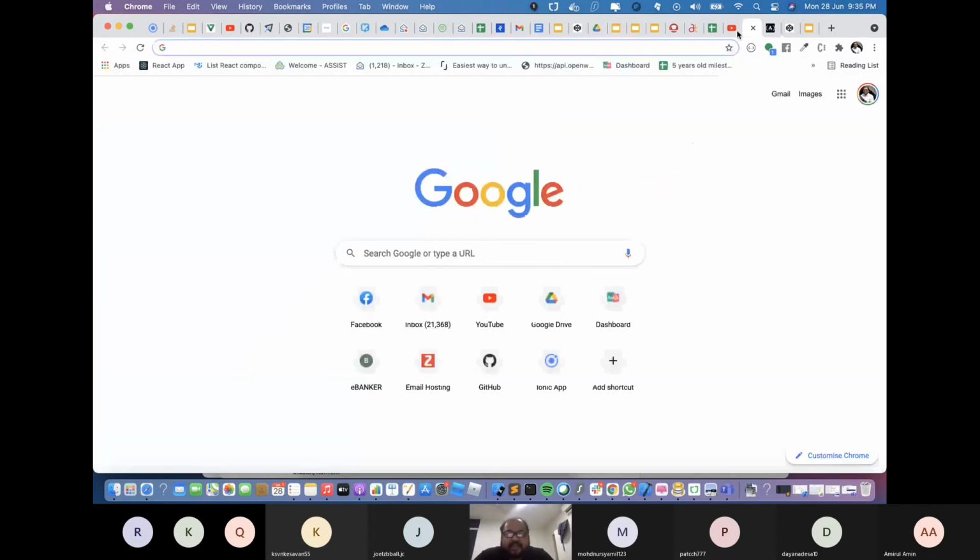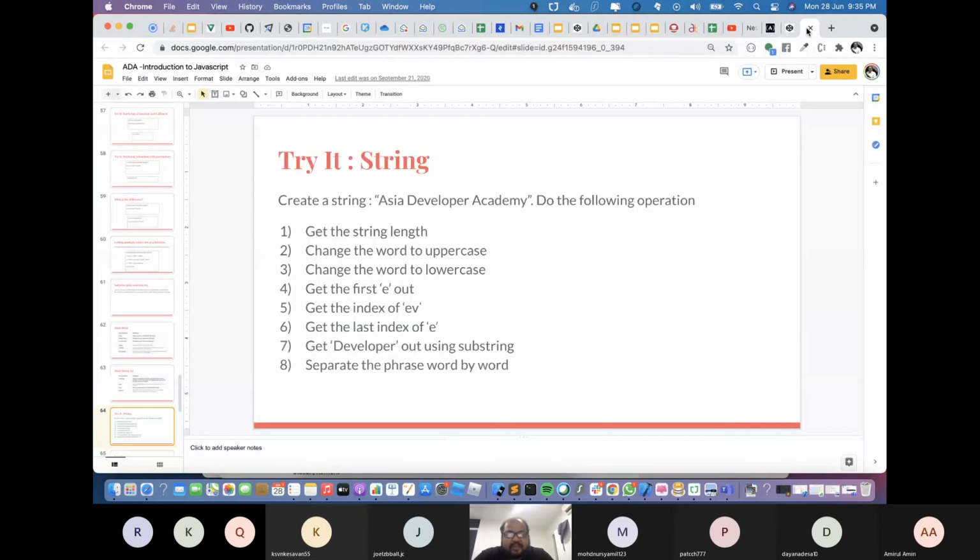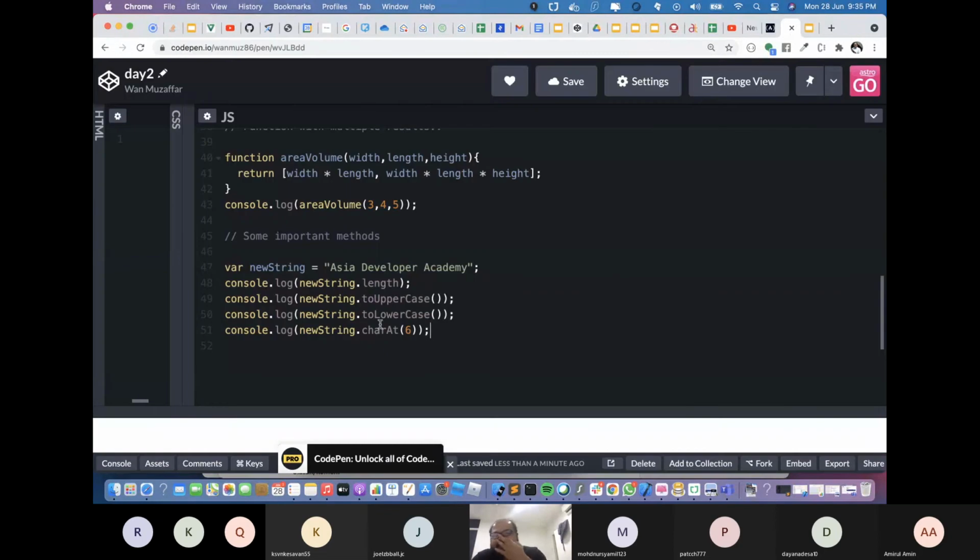Okay, and then from there, we do get the index of EV. Just now you give an index, then you will get the alphabet. Now you give the character, or the characters plus characters, in this case EV, then you will get the index.